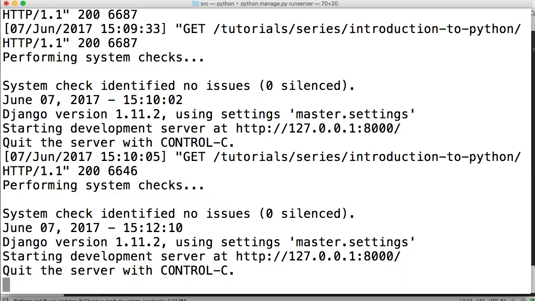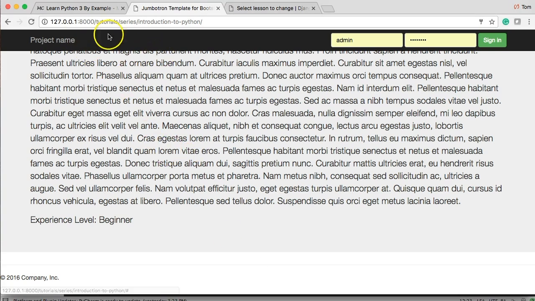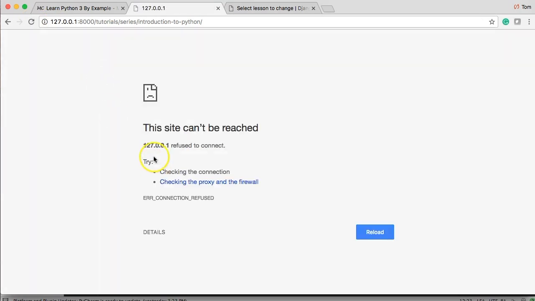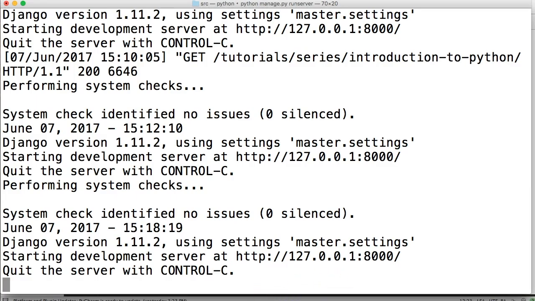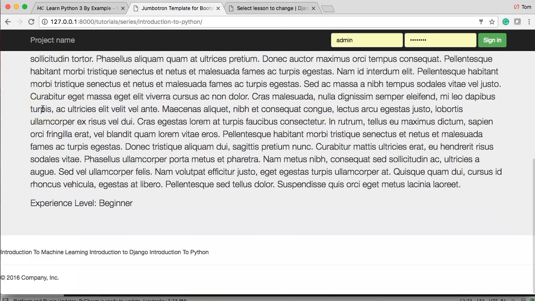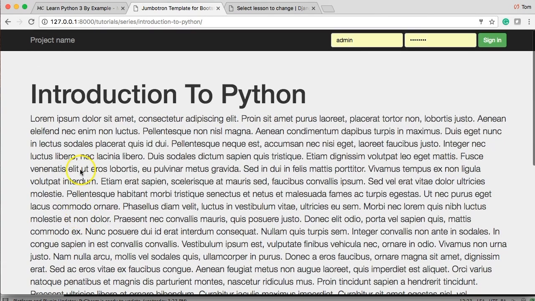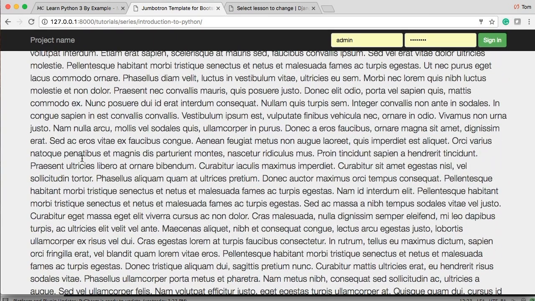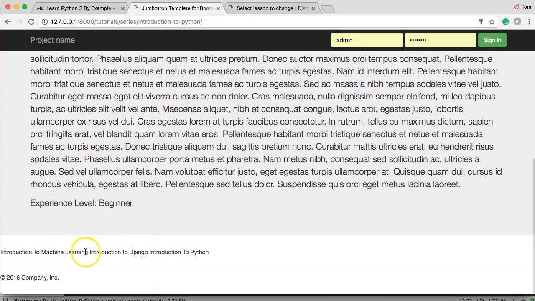Alright, so we want to go back and refresh our tutorial series page. Do I have an error, or are you just being slow? You are just being slow today. Alright, as you can see, in my lessons I had introduction to machine learning, introduction to Django, introduction to Python. Well, up here, the name of our tutorial series is called Introduction to Python. So, introduction to machine learning and introduction to Django should probably not go here. Introduction to Python probably should, right?